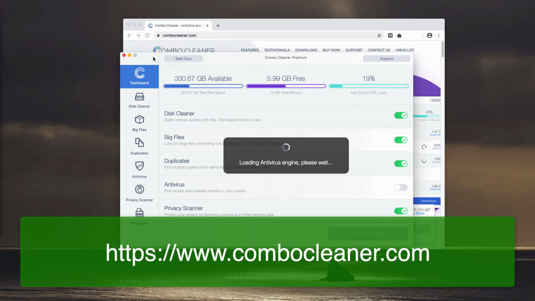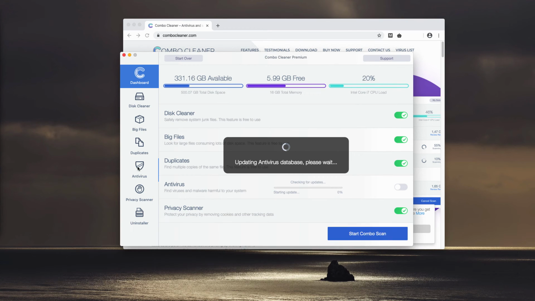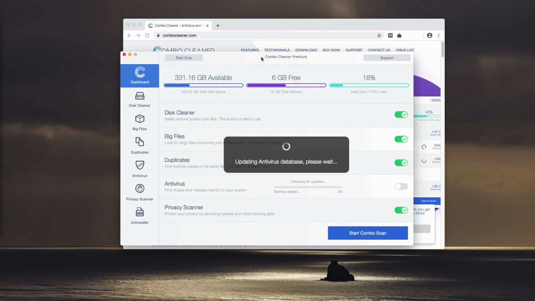The program has got two versions, the trial one and the premium version. The premium one is the version that comes with the antivirus. By the way, the antivirus databases of Combo Cleaner are regularly updated, at least every day. And this is done to make sure that all the malware and adware is properly detected on your computer. So after this is done, click on Start Combo Scan button to initiate the scanning process.